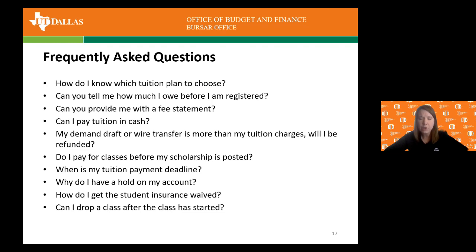And then there are some things that you would have to do to provide them information before they would waive it. Can I drop a class after the classes have started? Yes, you can. Just as I had mentioned, if you're just dropping a class, you have through the census day, which for the full term session is January the 26th. So you have that time to decide if all of the classes are working out for you.